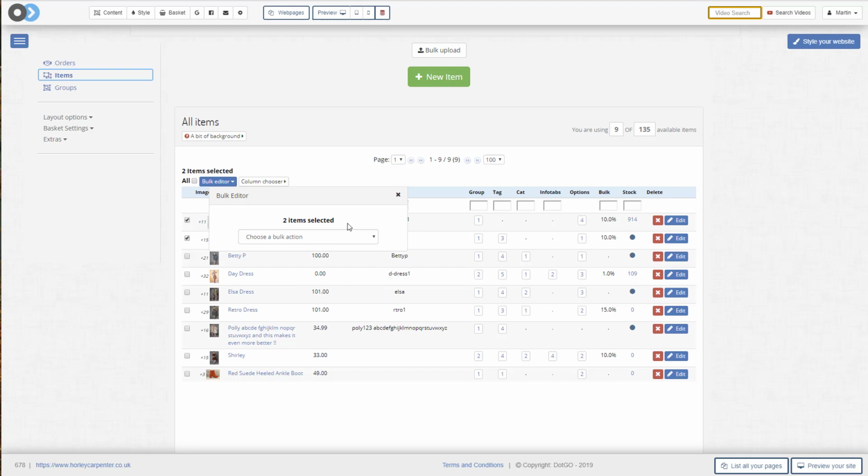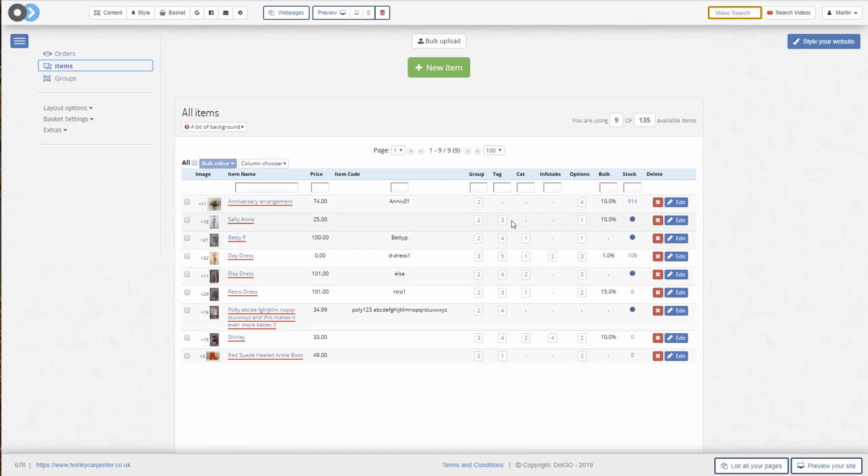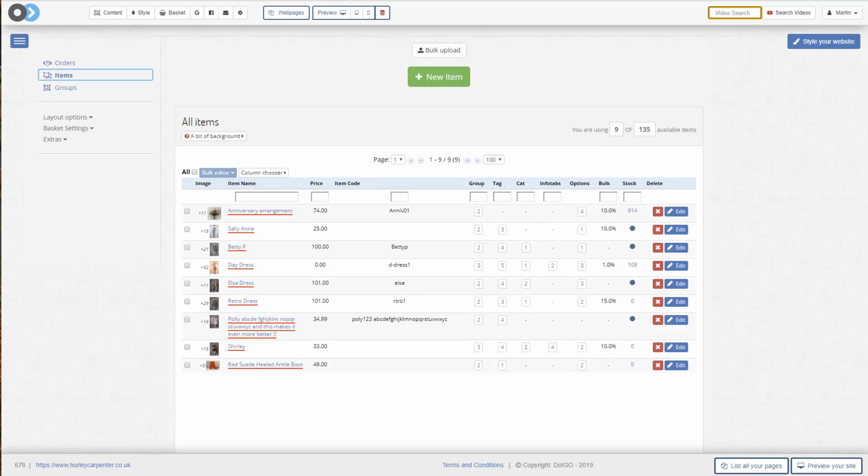So let's see this in action. If we close the bulk editor for now and we select the all tag at the top, we'll see that every single item, as you'd imagine, is ticked. Let's go ahead and add them all to a group. So at the moment, if we look down the group column, we can see which items are in which groups. So let's click on bulk editor, choose bulk action, add or remove from a group, and we'll add them all to the flash sale and update all 9 items. Bang, all done. The group numbers have gone up, and we've got a red underline to show which items have been updated.